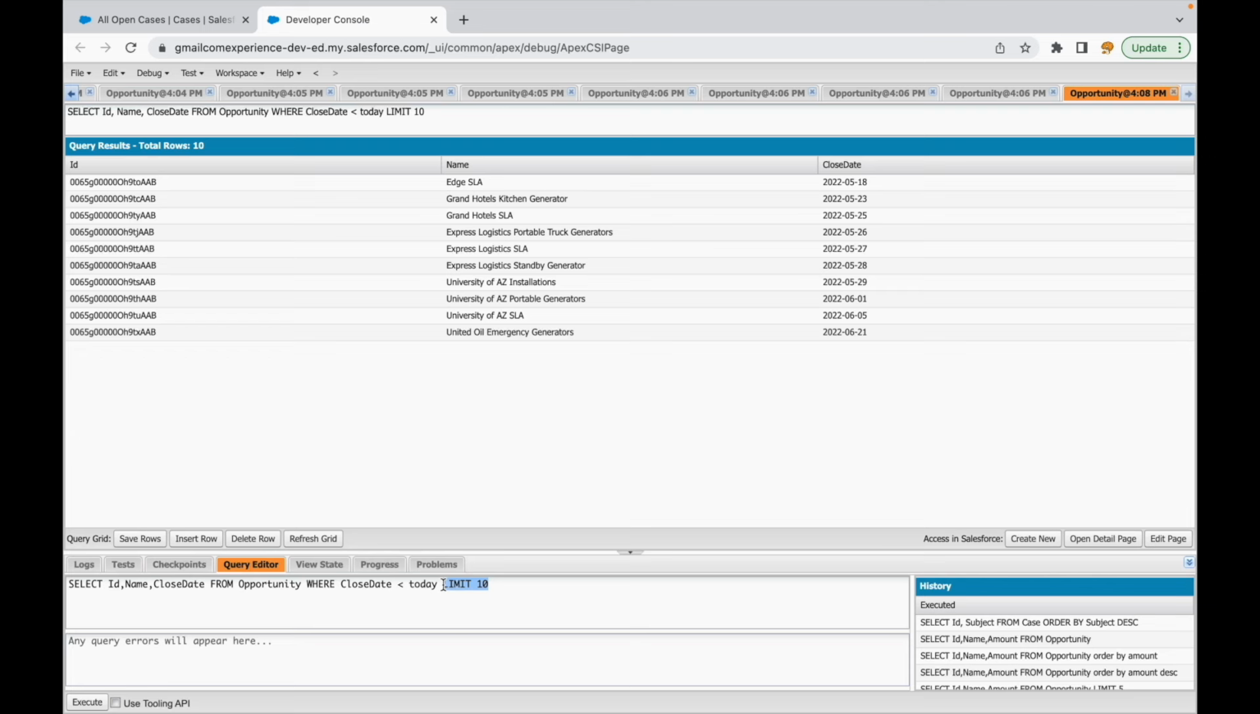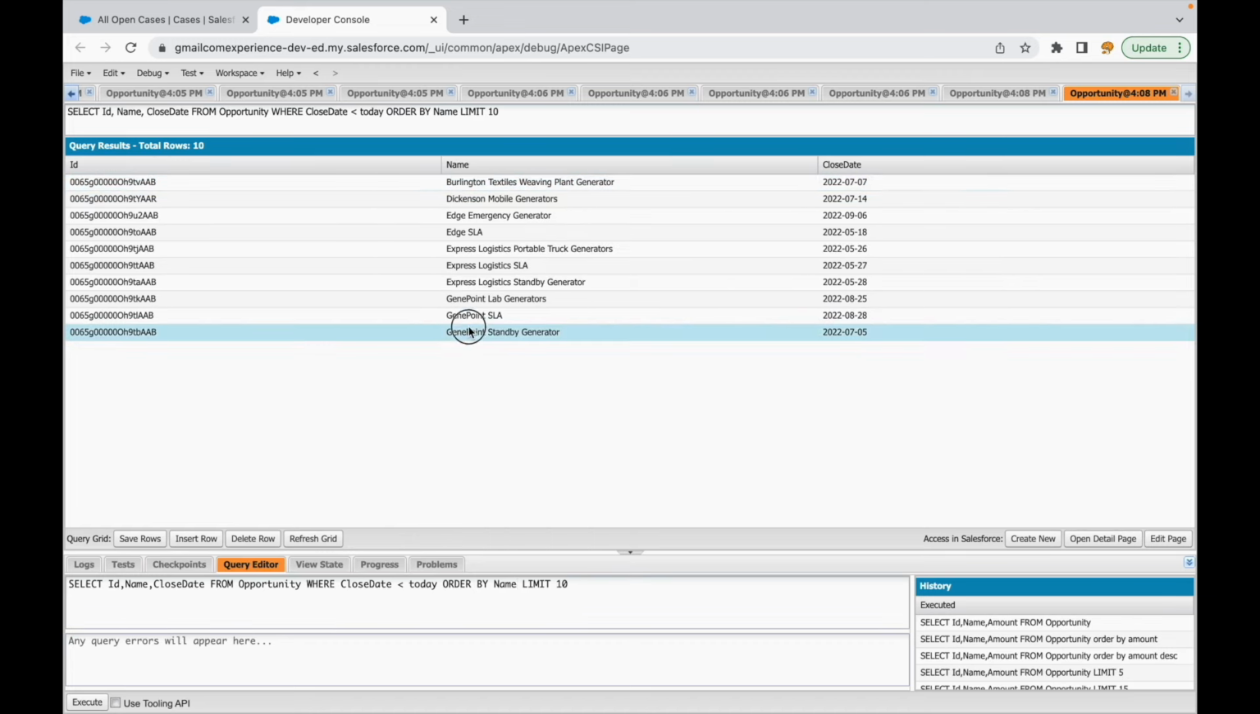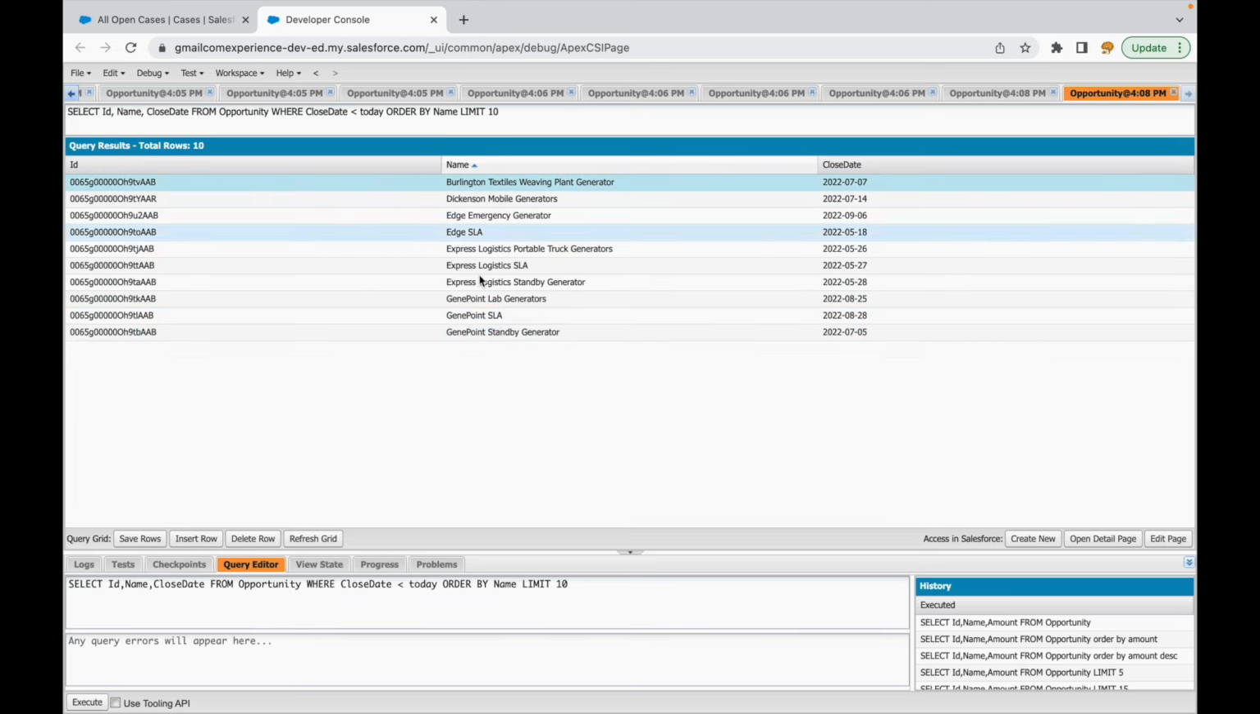Cool. What if you wanted to order them by the name? It is automatically ordered by name. No, it is not. G is here and E is here, right? So if I wanted to order it also, I would have to put the order by here. Order by is the second last keyword. So I'll say order by name. And now if I say execute, you see it starts with B and then it goes till G, and it gives me only 10 records based on the name. All right. So you see, select from where order by limit. This is the order.